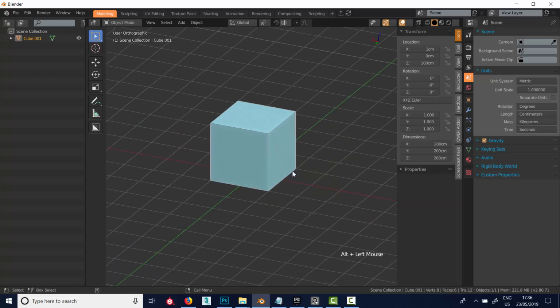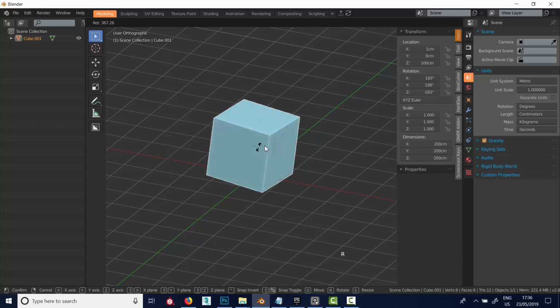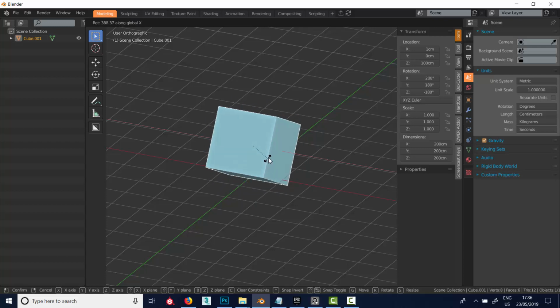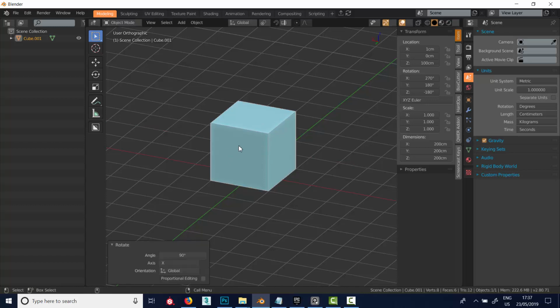I can press R then, and it's going to start rotating freely, and then I can just press one of the axes, and then I can just type 90, and you obviously don't see it with the cube, but it's rotated 90. And if I confirm that, you can see here it's rotated all over the shop. So Control A, and then I can just apply that rotation.